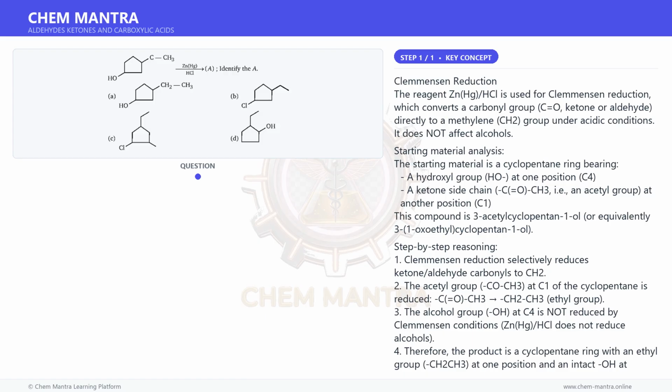Under HCl conditions, the alcohol, OH, could be converted to CH2Cl if the OH is a primary benzylic or allylic type, but here it is a secondary cyclopentanol. However, HCl in the Clemmensen conditions can protonate and substitute the OH with Cl for secondary alcohols under strongly acidic conditions. ZnCl2 acts as a Lewis acid catalyst. So, the ketone is reduced to CH2CH3 and the secondary alcohol is converted to CH2Cl.